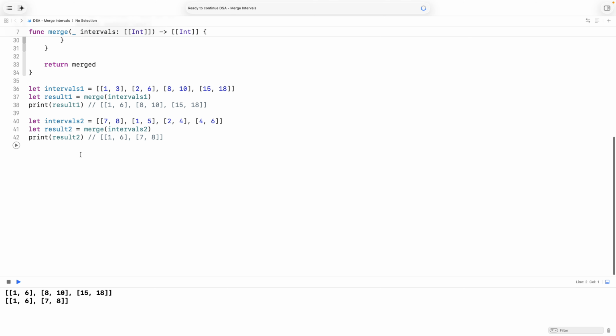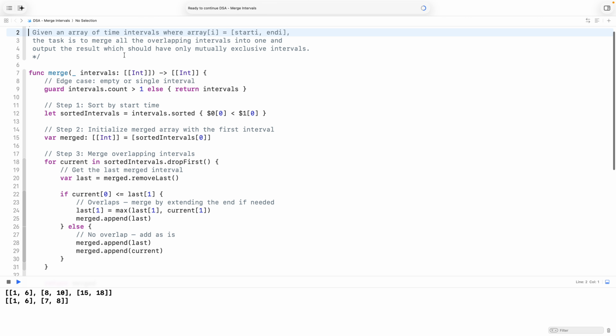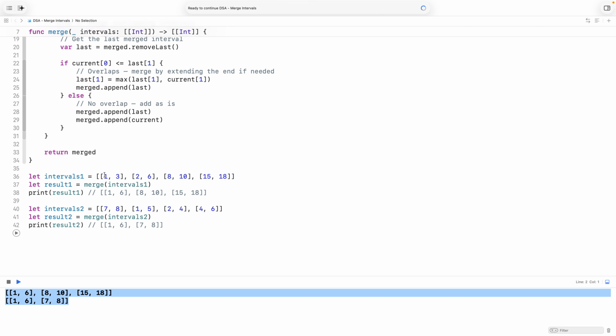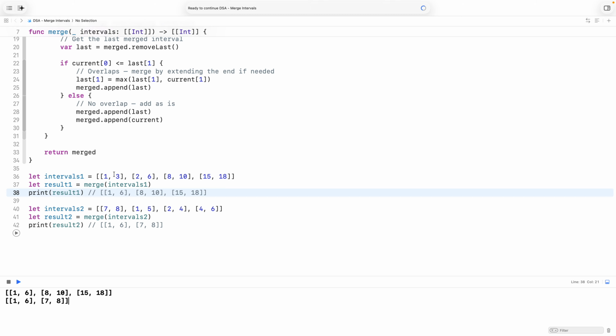We've got some examples down the bottom here which are looking at using this merge function as it is, and we can see it is working with the results that we expect. So we've got the results down here in the console, and if we just have a look at what's going on here, we can see that the interval 1 to 3 is being merged with the interval 2 to 6, and that's why in the output we have this interval 1 to 6. But 8 doesn't intersect with that, and 15 to 18 doesn't intersect with 8 to 10, so they don't get merged.